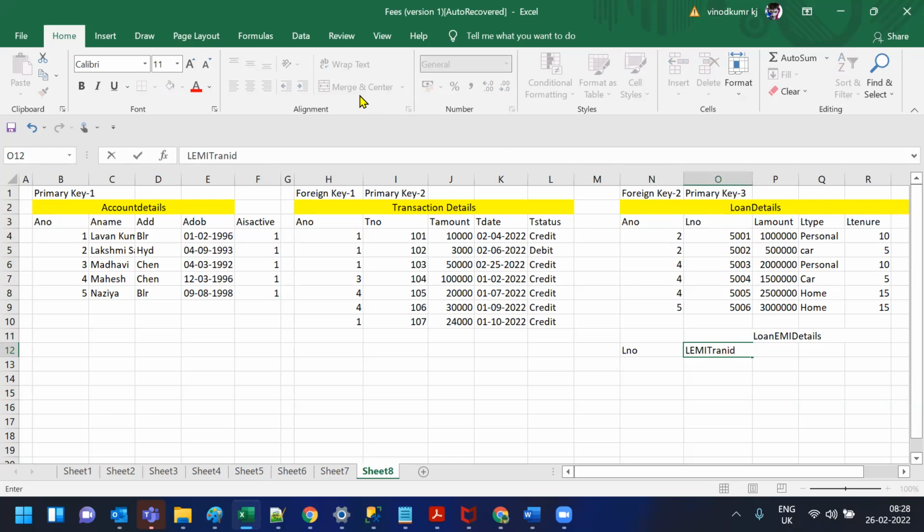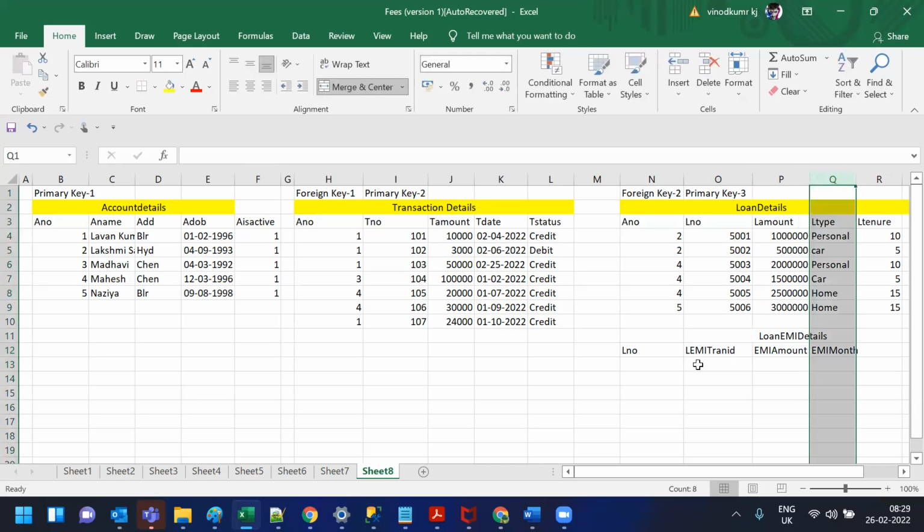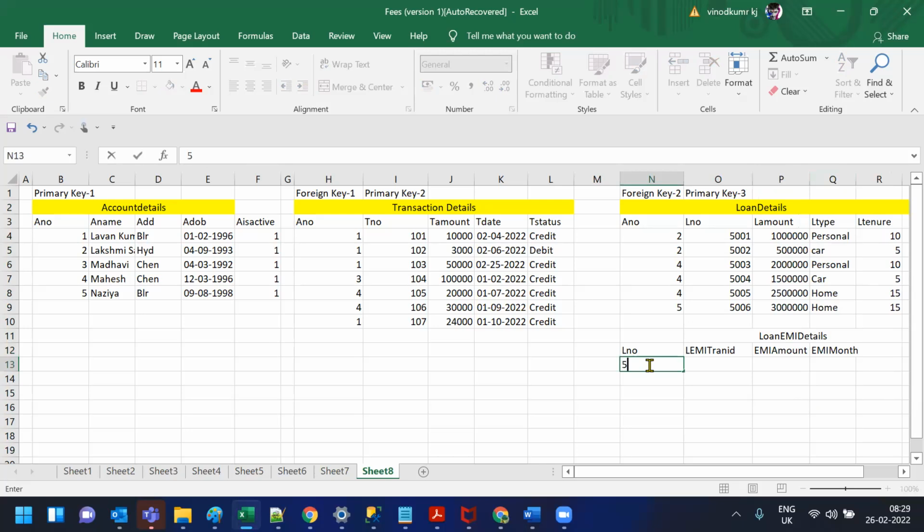Now there will be loan EMI transactions. When you do a transaction for loan EMI, there will be a transaction ID and EMI amount, and then EMI month, which month they have paid. We can maintain so many columns, but let it be. So let's say 5,001. So account number one has two accounts, right? Now he has paid for 5,001. Transaction ID we can take 101, let's say, and transaction amount some 25,000 per month, and this is January month, let's say.